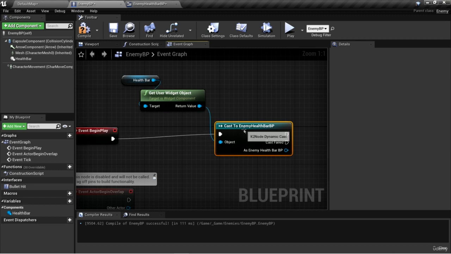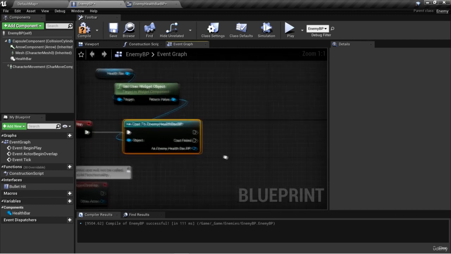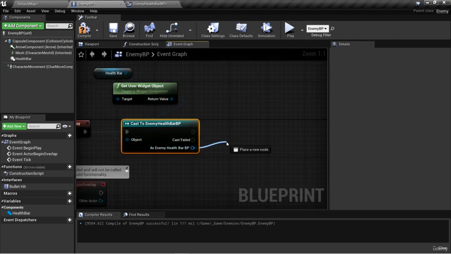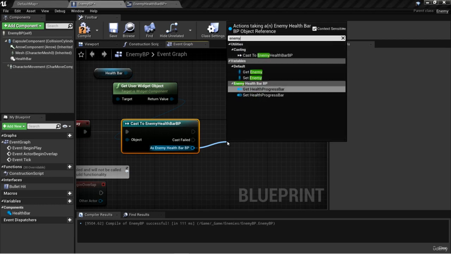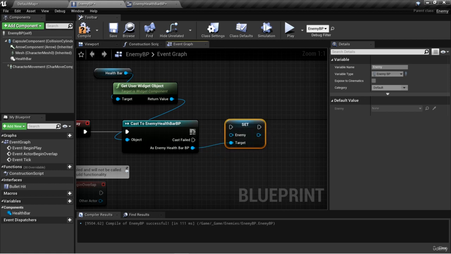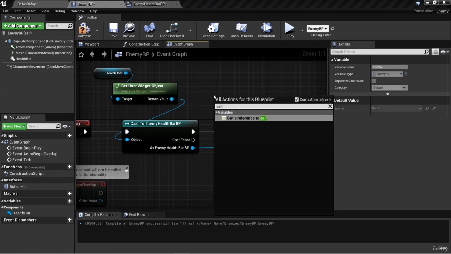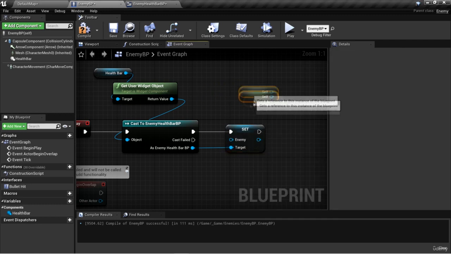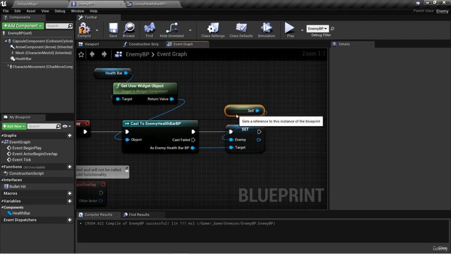Now, once we've cast to enemy health bar BP, we can then access that variable called enemy. And we can use a setter for that. And what are we going to set enemy to? Well, we're going to set it to self. This is just like the this keyword in C++. We're going to set the enemy to this particular enemy blueprint. Go ahead and compile and save that.